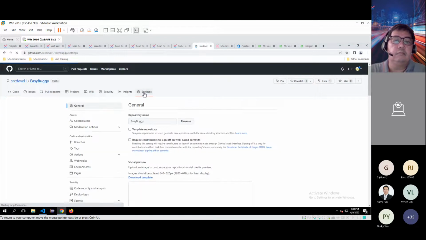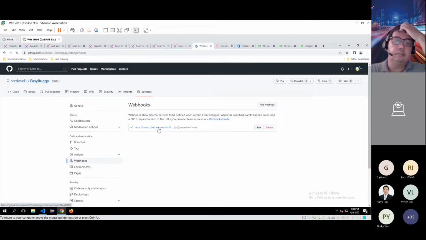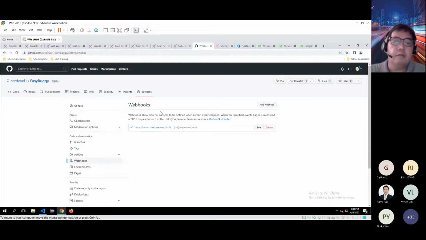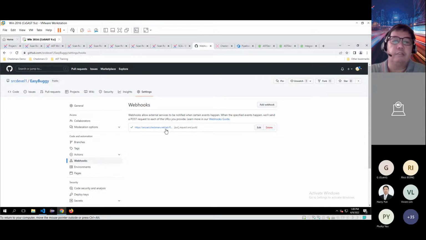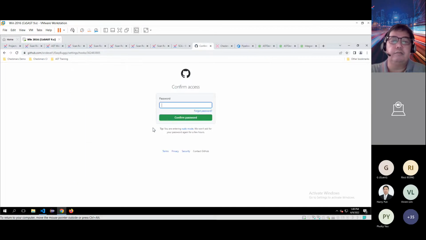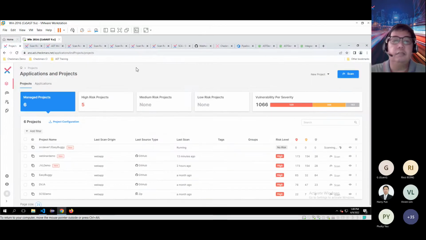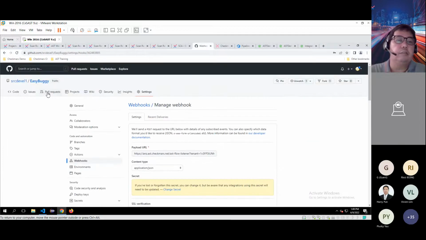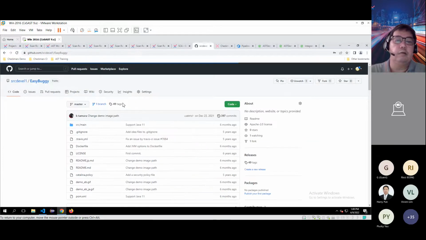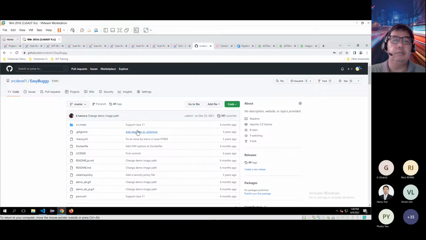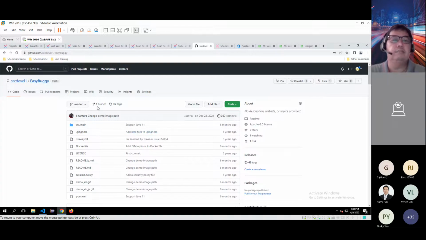So I go to settings, then webhook. You can see this is automatically configured because under the AST platform I imported the project, and it automatically configures this webhook for you. Let's wait for the project to finish the scan. If you make changes, for example, if you do a pull request or make changes to your source project, it will trigger the scan based on the webhook events.